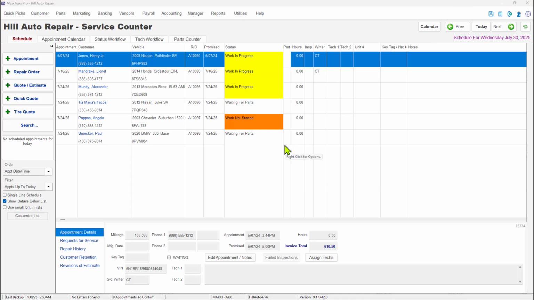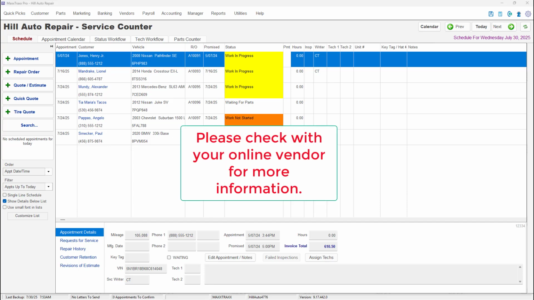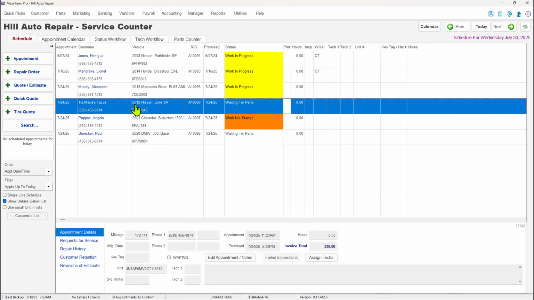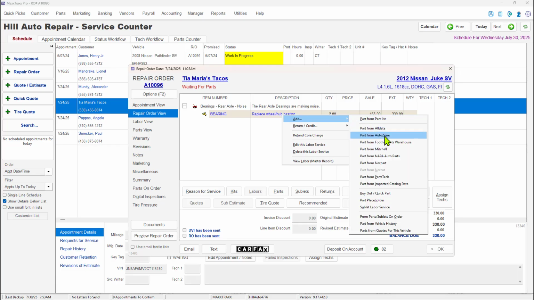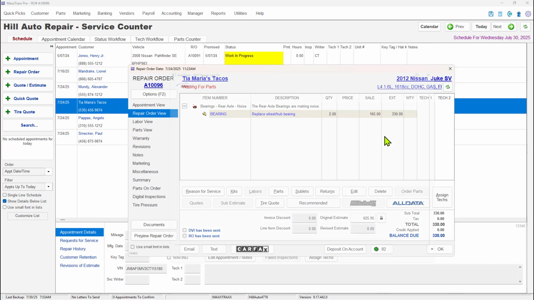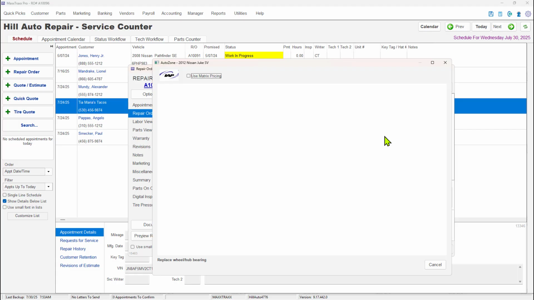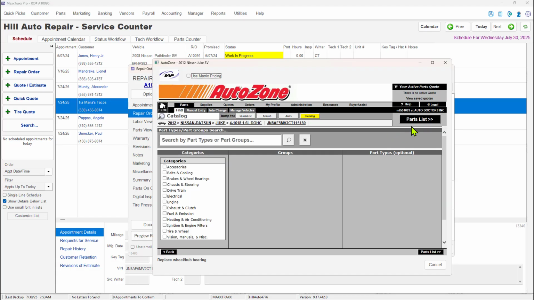The process of transferring parts from an online catalog to a repair order varies from vendor to vendor. In this video, we will cover the steps that are common to many of the online vendors. For more detailed information, please check with the vendor or online catalog you are using. Open the repair order for a vehicle that needs parts ordered. Highlight the labor line for the needed parts and either right-click or click the Parts button. Navigate to the line for which vendor you'll be using and click on it. For this example, we'll again use AutoZone, which uses the IAP catalog service. Please note that each catalog service will have a slightly different process.